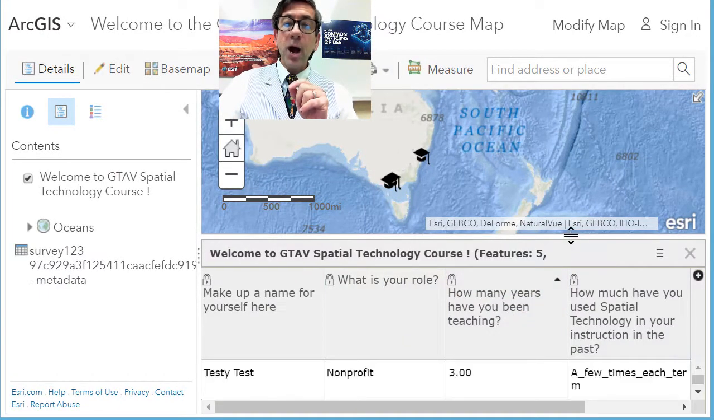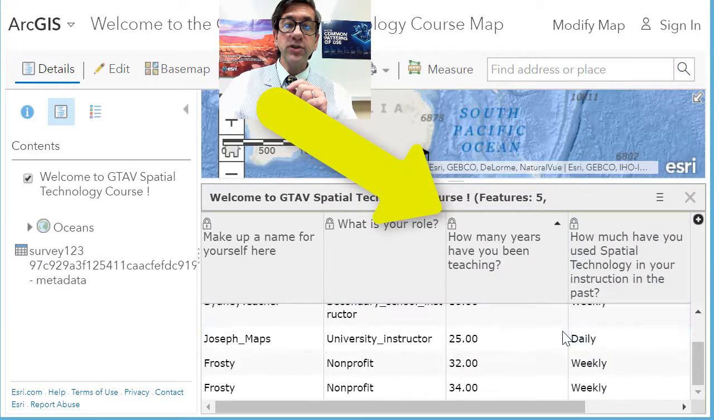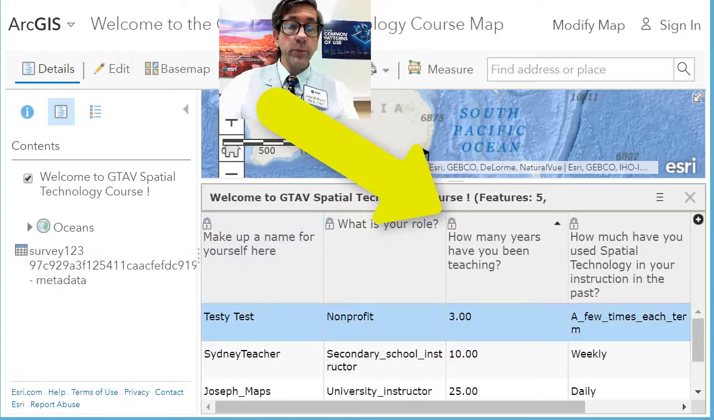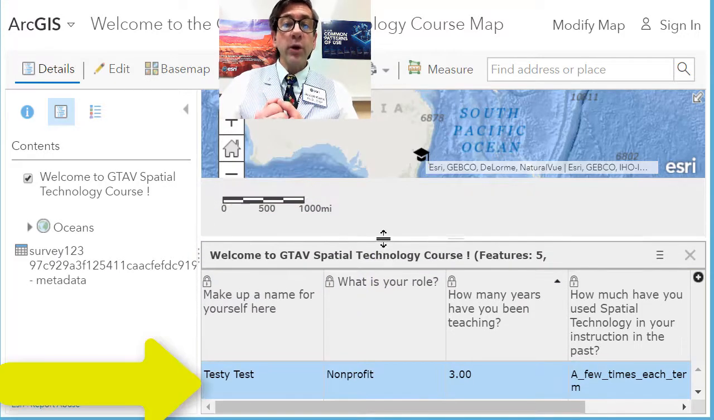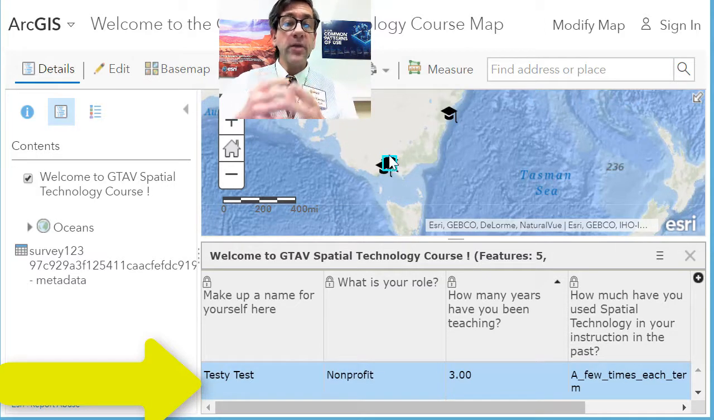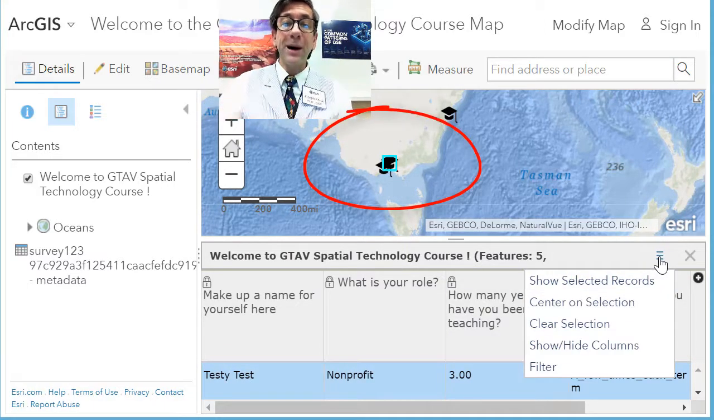If you click on the field "How many years have you been teaching" to sort it, it will sort it in descending or ascending order, whichever you prefer. Now click on a row in the table. Note how that row's corresponding point on the map is now selected, as shown surrounded by a cyan-colored box.